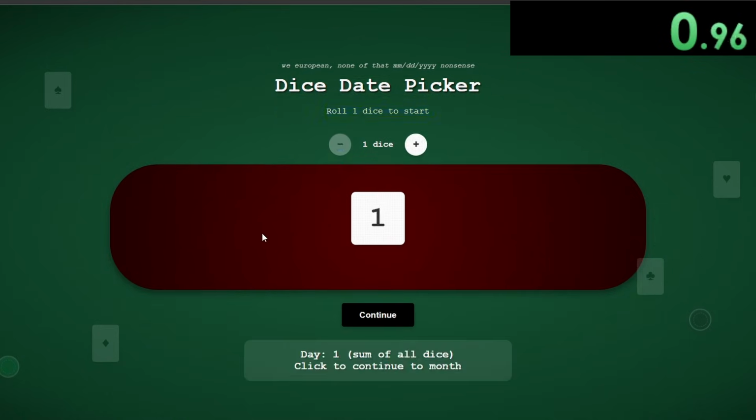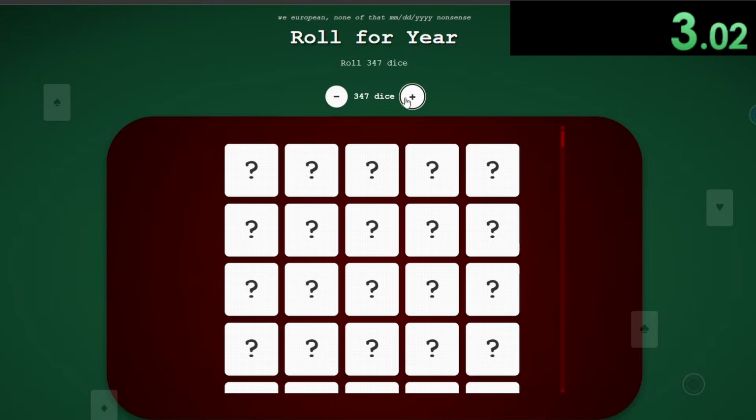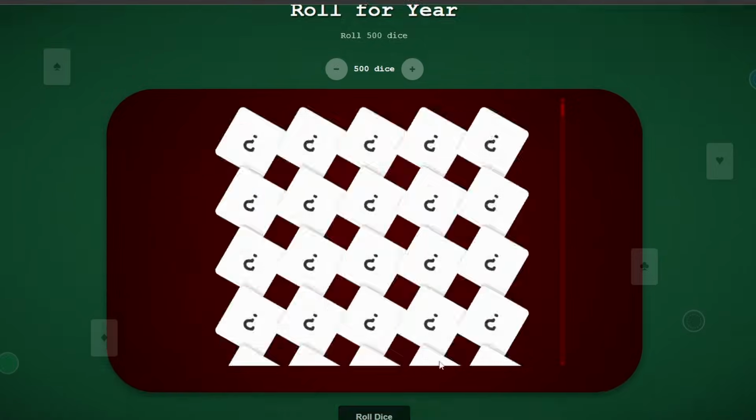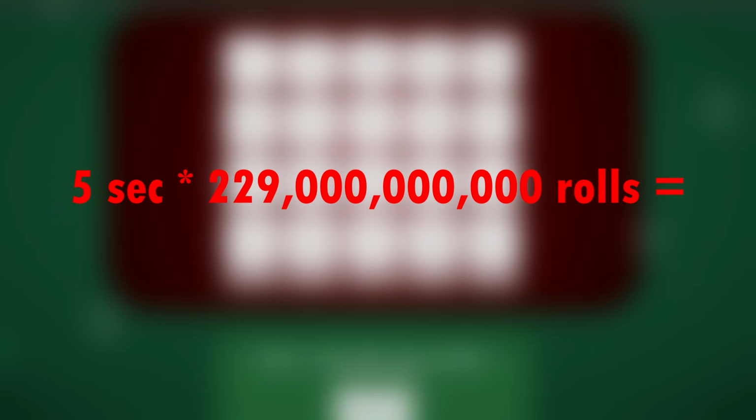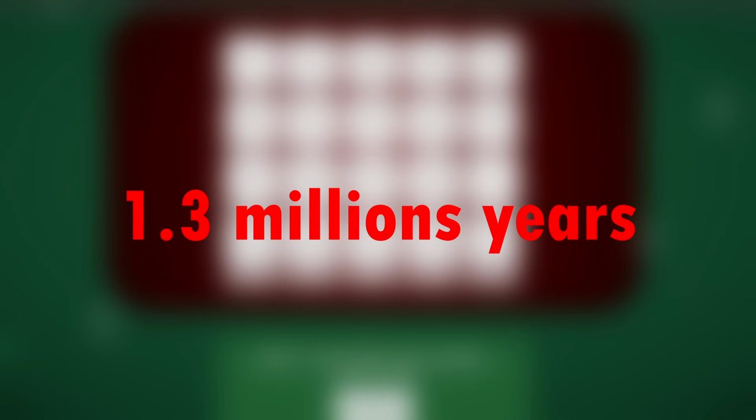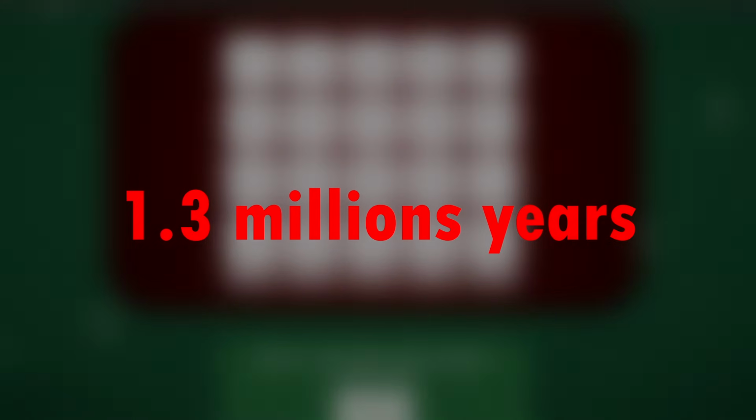Let's say by some miracle you could roll dice really quickly and get your attempts down to about 5 seconds. To roll 229 billion times, which is on average about how many tries it would take, over 1.3 million years of non-stop rolling. Which makes this, without a doubt, the worst user experience of 2025.